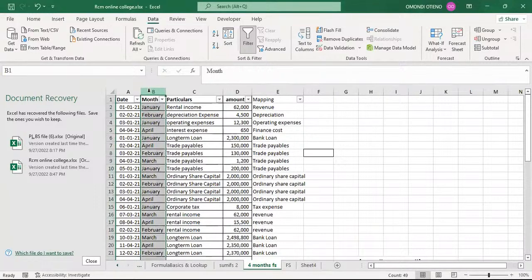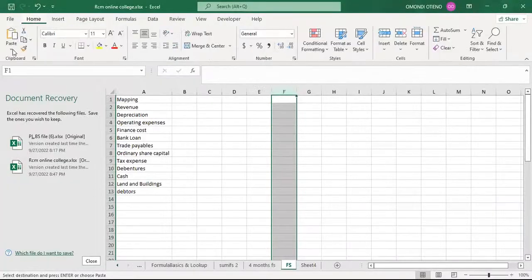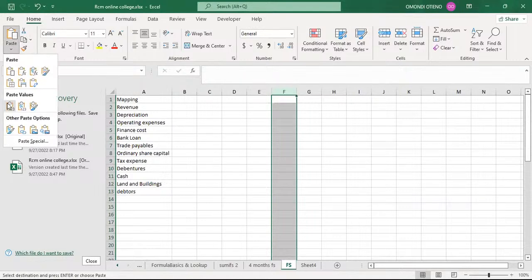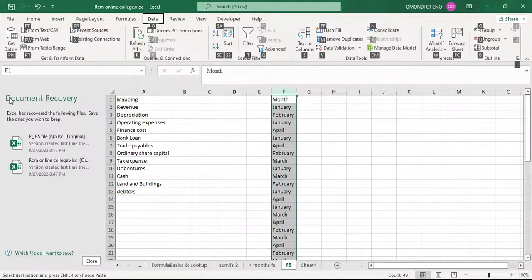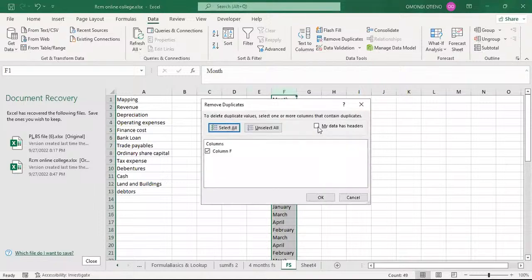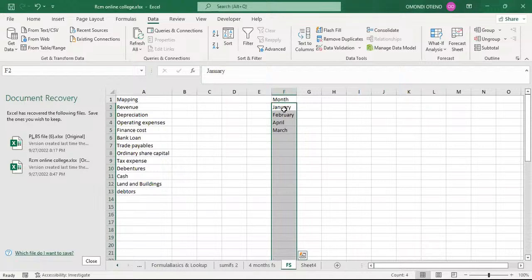So come here, Control C, move to this other worksheet. Just place it somewhere there. Go to Home, paste special. We want to paste values. Having done that, the same procedure for the removal of duplicates, that is Alt A M, to remove the duplicates. Yes, my data has headers. And then you say okay. If you do that, you'll be able to see that we only have 4 months. And of these 4 months, January is the first month. So we have January.